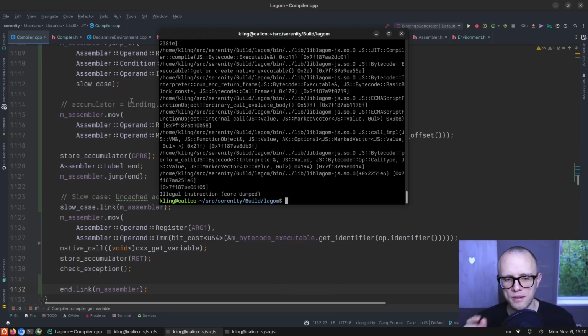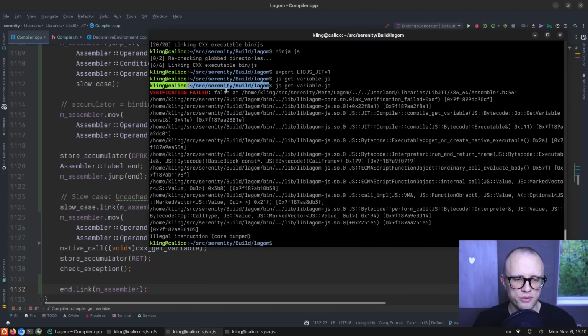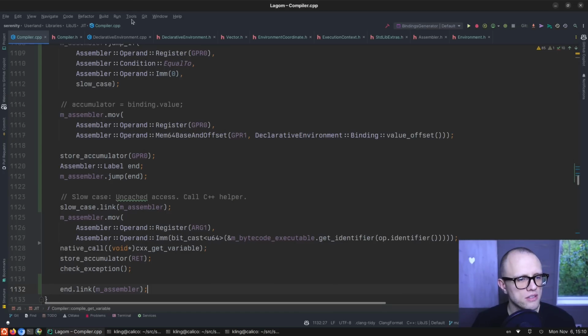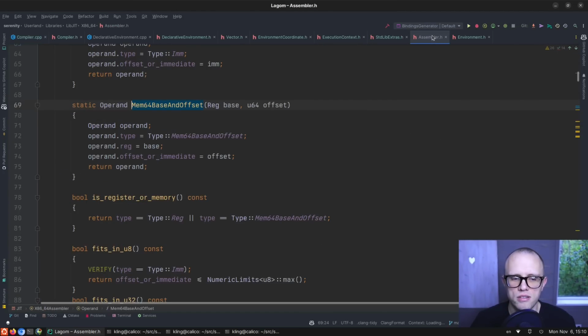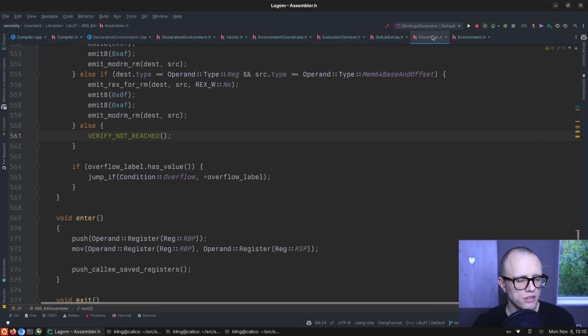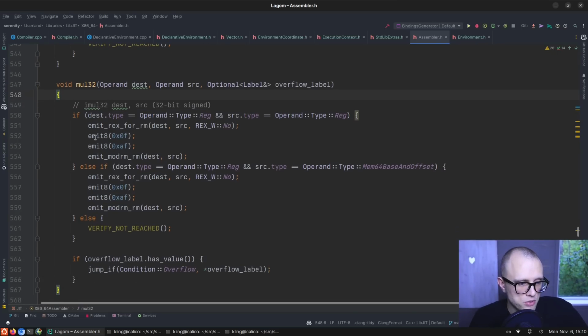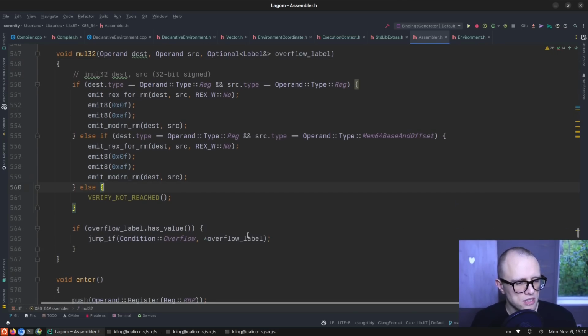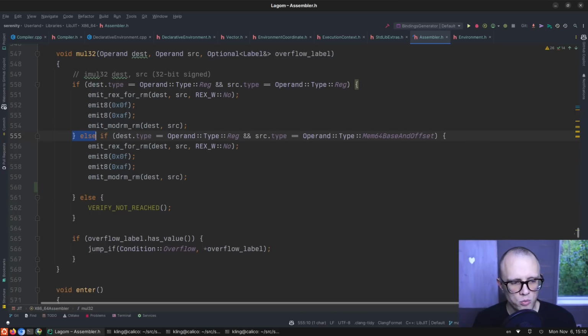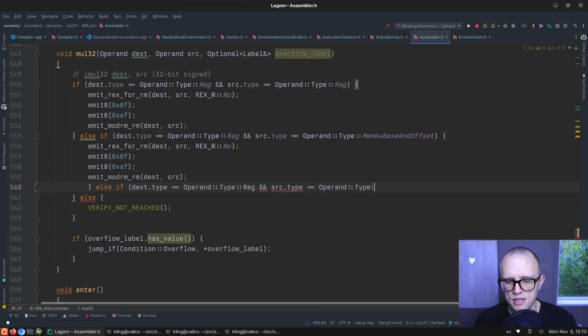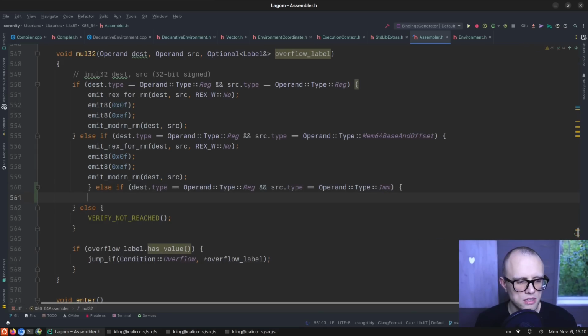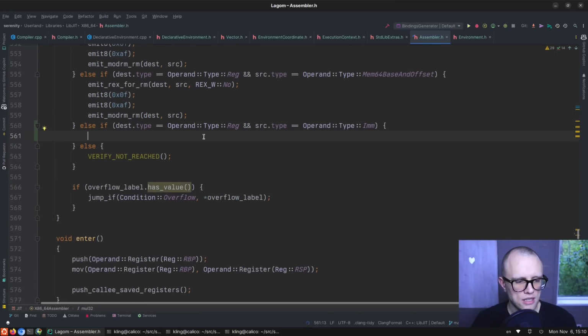Get variable. Okay, we are failing somewhere. Verification failed, false, assembler.h. Okay, so we're trying to do something with the assembler that it doesn't know how to do. Line 561, verify not reached. We are in mul, because we're trying to do a mul with an immediate, which I guess we don't support, but I want to support that. So I want to have, like, type is operand, type immediate. Yes, please. Can I please have that?